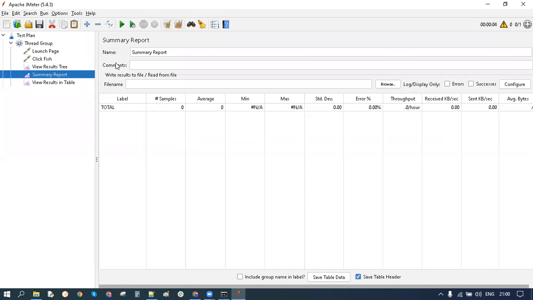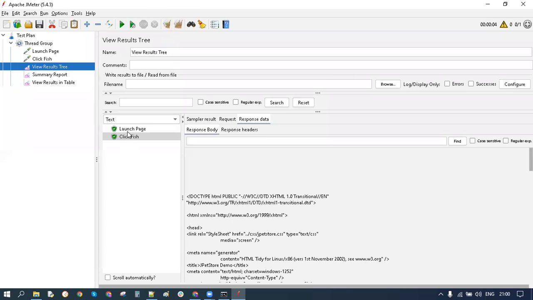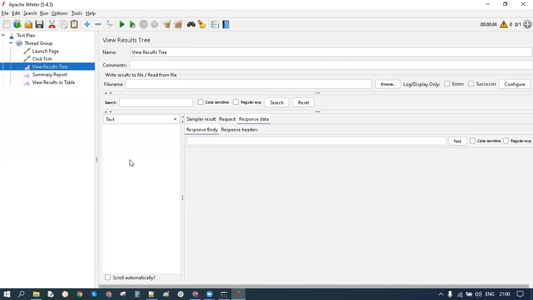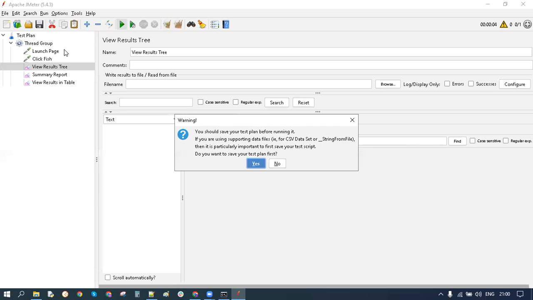So if I select Clear here, this will not be impacted. But if I select this and simply click Clear All, I will notice that all my data is now cleared. So Clear All will clear all the listeners' data. Now let me run it one more time. Do notice that I have repeated the loop count to 3.